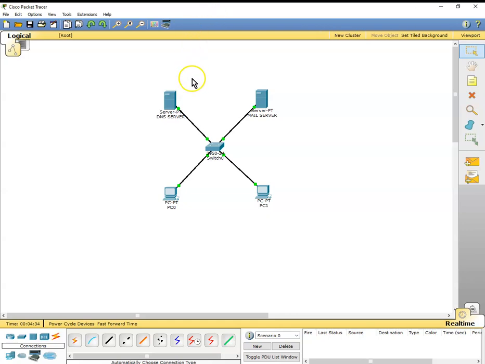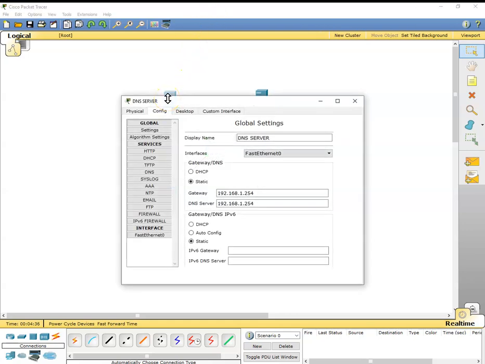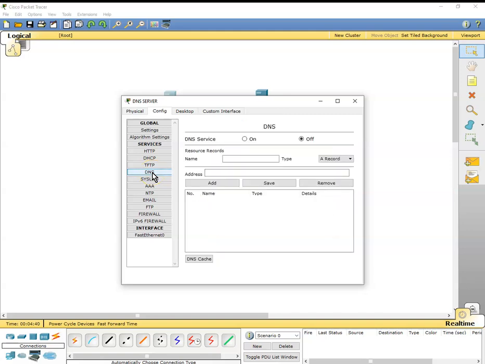Now we go back to the DNS server. Go to DNS. The DNS is off, right? So click on it to turn it on, and then for the name, I create a domain. Put here modular.com, and then the IP address 192.168.1.2. Once that's ready, click add.